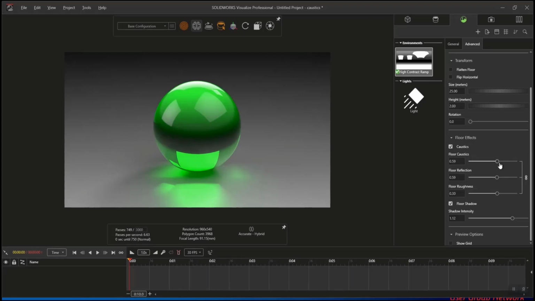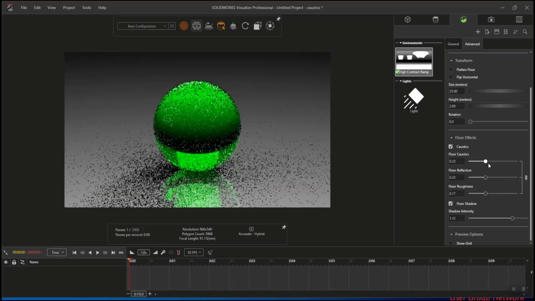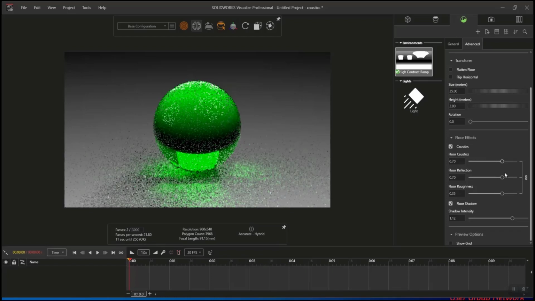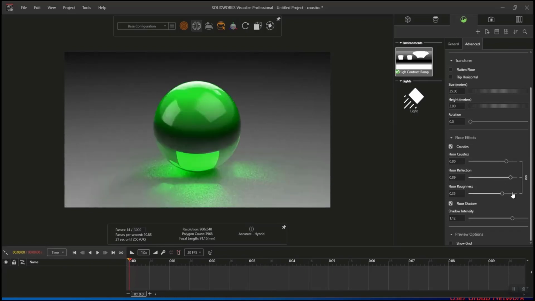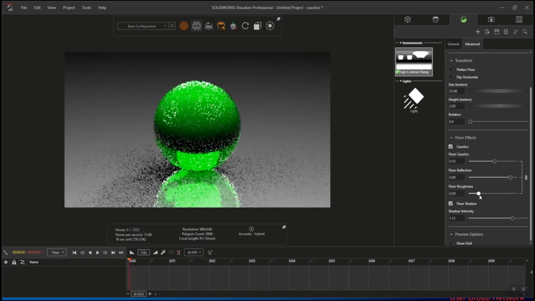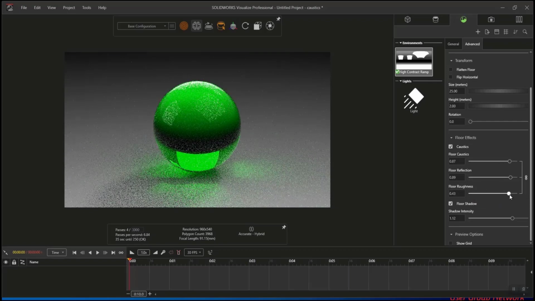The caustic is enabled, and we can change the floor caustics as per our requirement. Also, we can change the floor reflection so that it pops out on the floor, and the roughness can be changed or increased as per the requirement. This helps us create a nice caustic effect, not only for the objects, but for the environments where the lights are hitting on the object and passing through the object to form a patch of light on the floor.